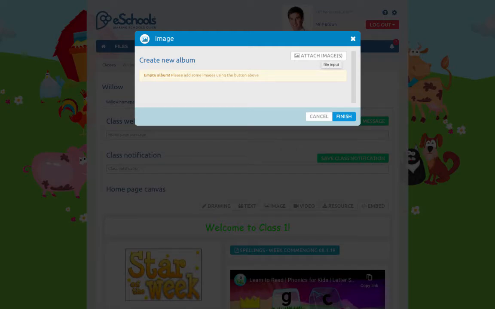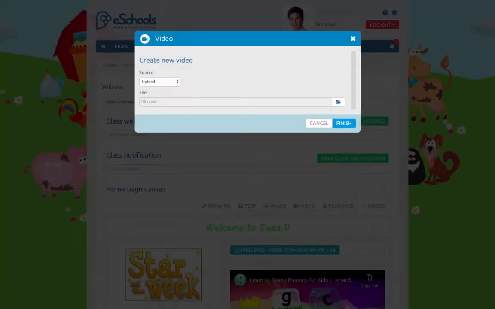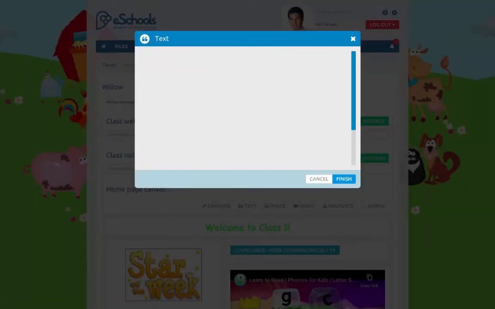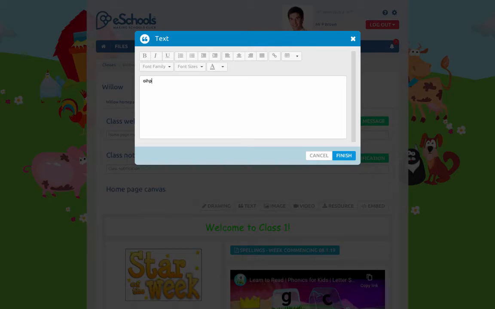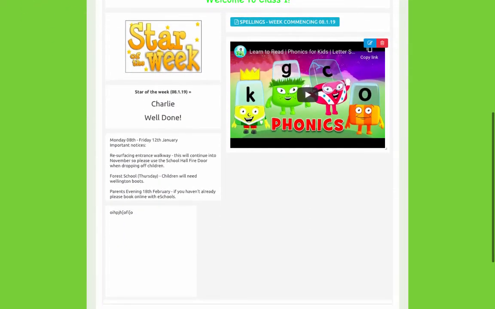Clicking on any one of those will open up the element and you can add items to it. You can click on attach images, it goes to your computer's browser, and you can select some images directly from there. If you go to video, you can upload items from YouTube or Vimeo, or upload videos that you may have taken yourself by clicking on the little folder icon in the corner, and that goes to your browser as well. If I go to text, I can type in some text in here, click on finish, and it adds that element to the bottom of the page.